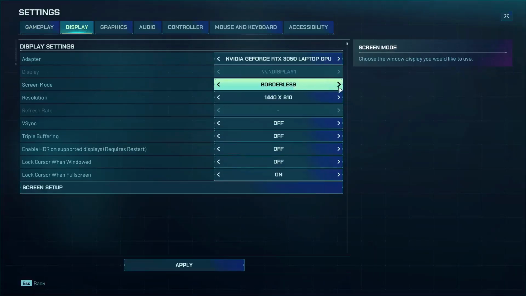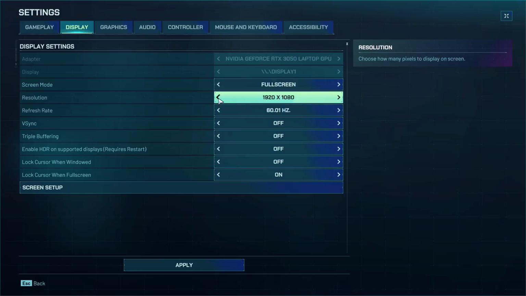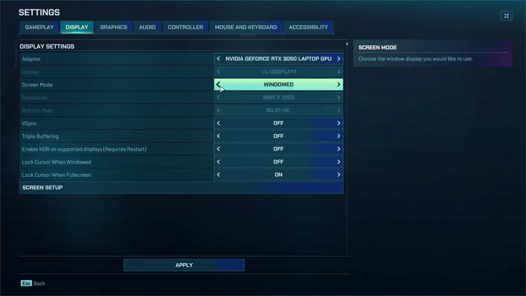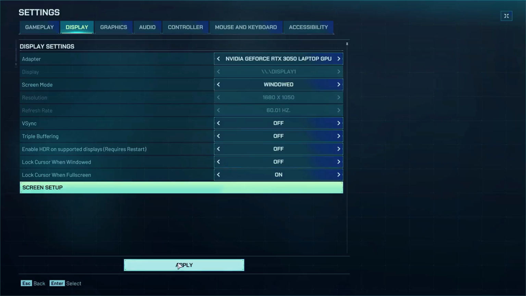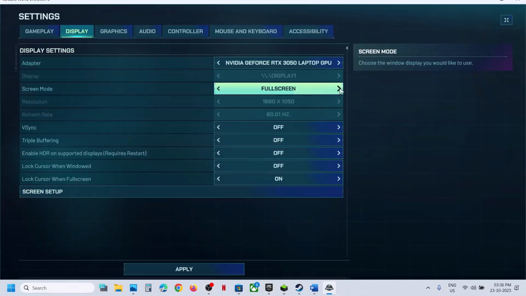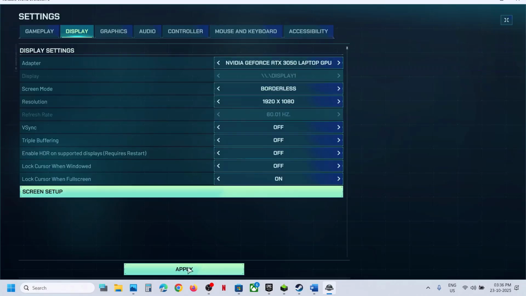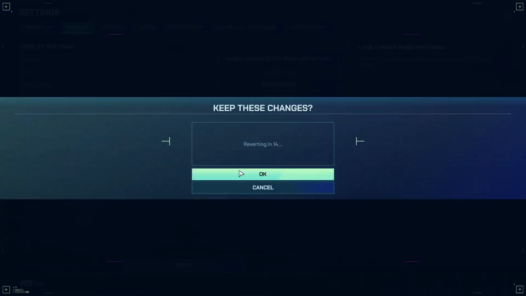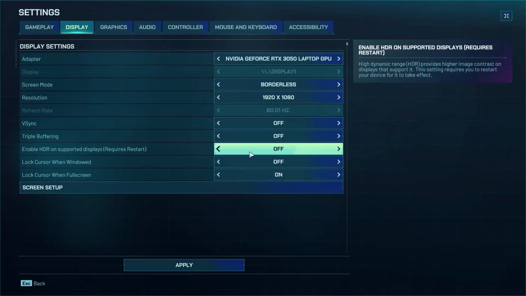You can try window mode. You can even try borderless and you can even lower down resolution. So if this is set to 4K, you can try 1920 by 1080p or you can even lower down more and then you can switch to window mode and then hit apply. Click on OK and then check. If that does not work, you can even try borderless mode over here. Hit apply, click on OK, launch the game and then check.